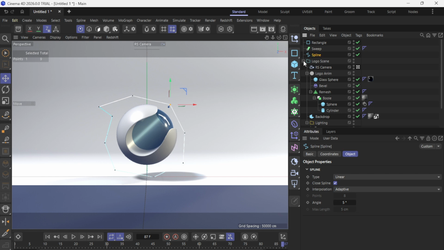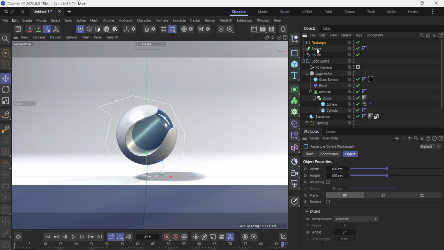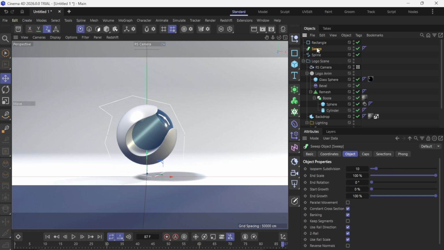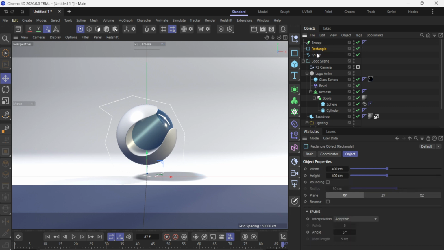Next, add a sweep object. You'll find it among the generator objects. The sweep is what combines your two splines into geometry. With the sweep created, go to the object manager and drag your two splines onto the sweep so they become children of it. The order here is important for correct geometry creation.